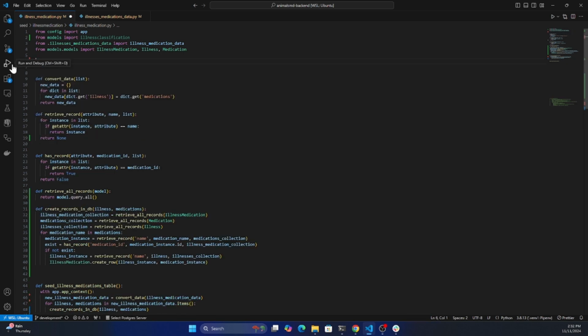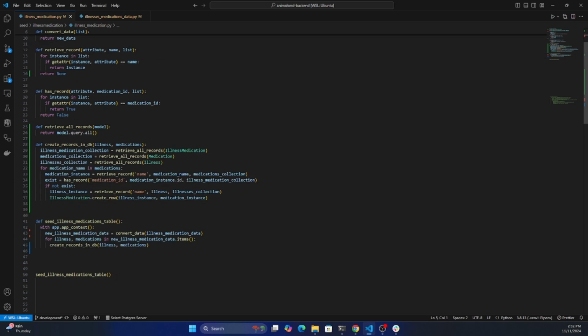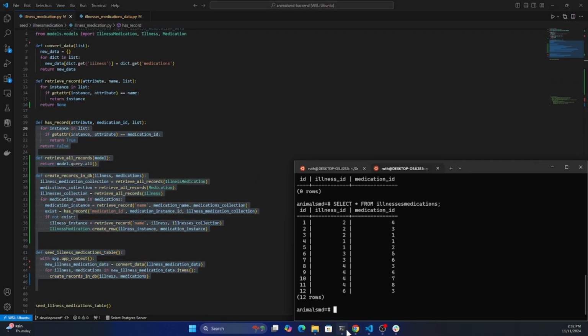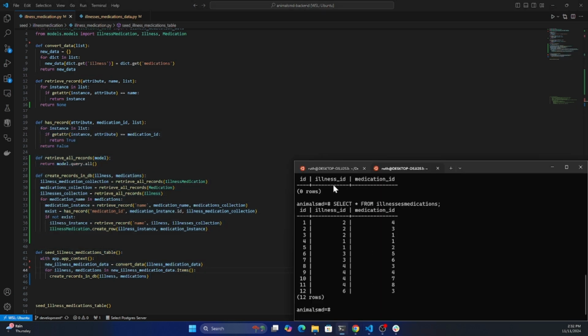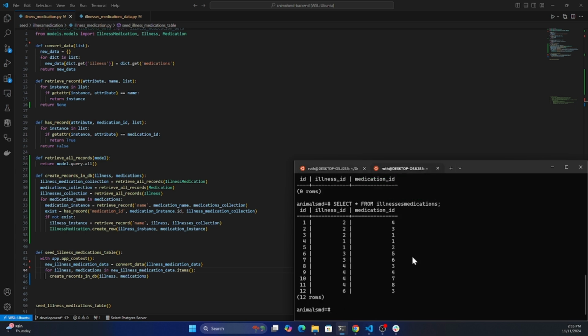We can delete all this now, and we have our goal accomplished. Now our database is populated. If we try to run the function again, there's no errors, and there's no repeated records. Sweet. So I hope that was helpful.